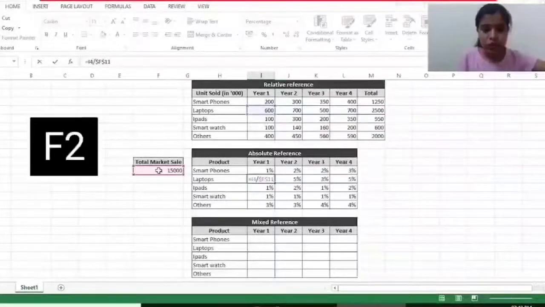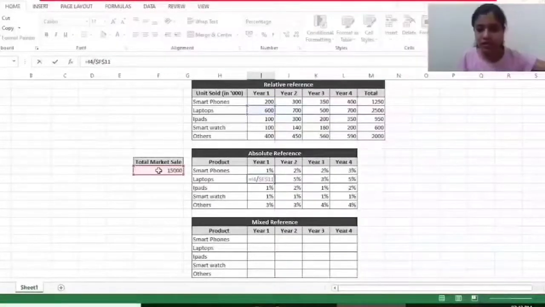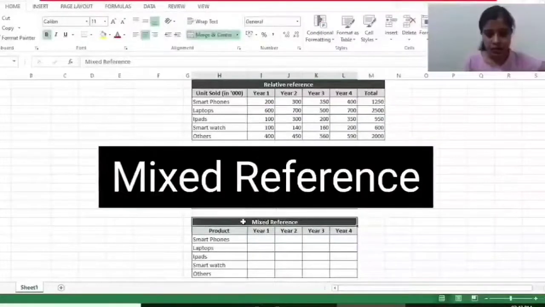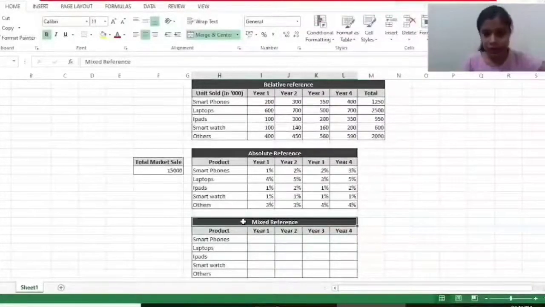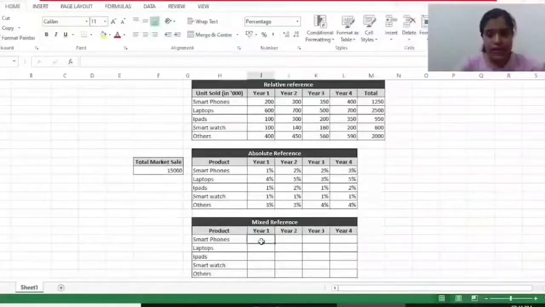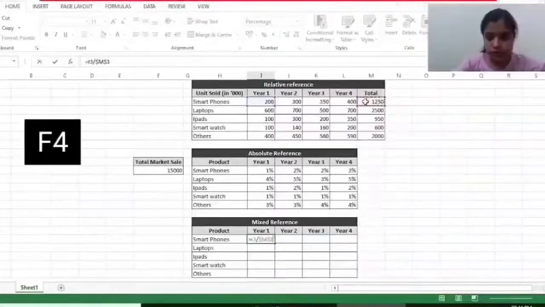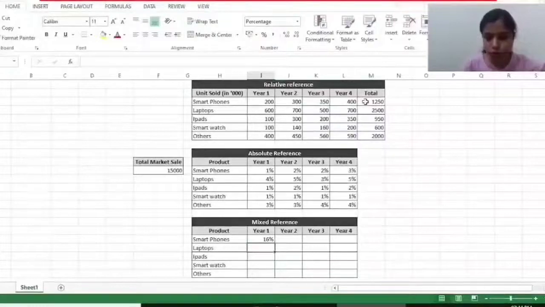Here if I press F2, Excel is selecting 15,000 in every cell because we have fixed the row number and column number for 15,000. Now the third type of referencing is mixed referencing. Mixed referencing is where we use relative reference as well as absolute reference in a single formula. Here what I want is to know the percentage of units sold in every year according to the total number of units sold. So I will do equal to 200 divided by the total number of units sold for all the 4 years. And I will freeze this total so that the cell does not move.